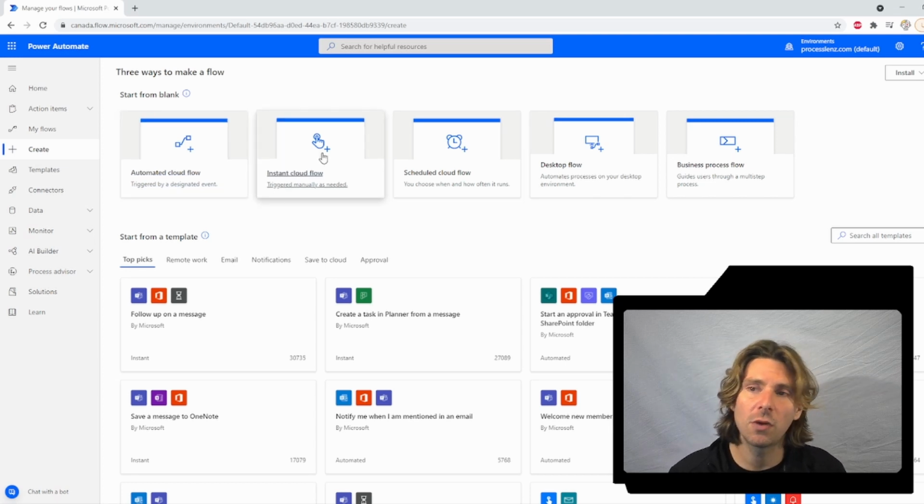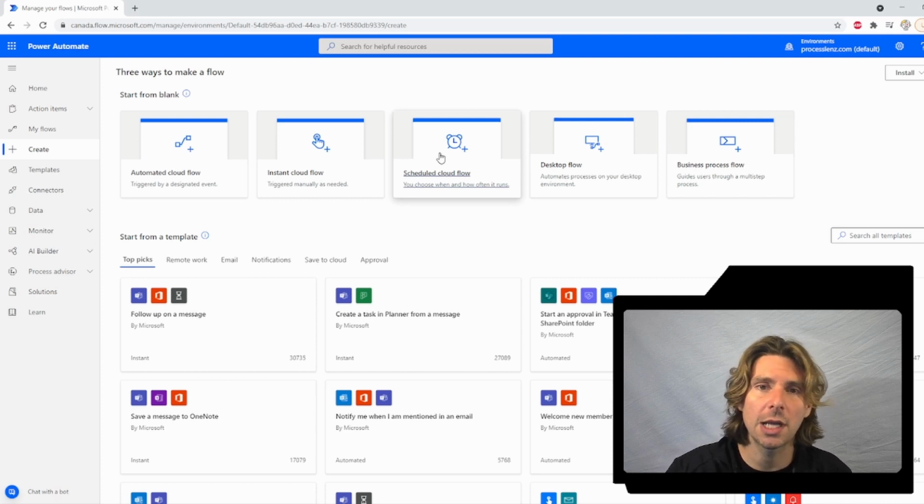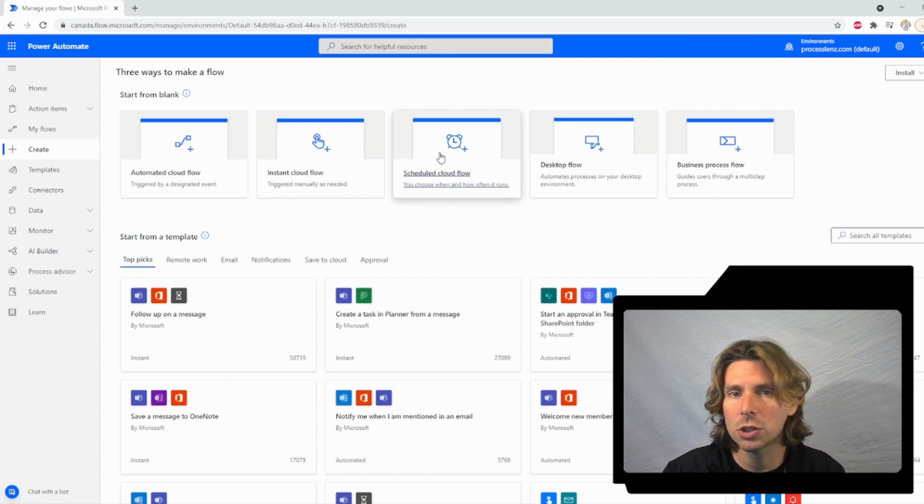Instant cloud flows are flows that are triggered with a button or a click or an event that happens. So for example, I click a button on a page, or I click a button inside of my control panel right here, and the flow runs and executes different things. Scheduled flows, as the word says, are flows that are scheduled to run on certain events, dates, and times. So I schedule it to run every 2 hours, or I schedule it to run every Sunday, first Sunday of the month, for example.